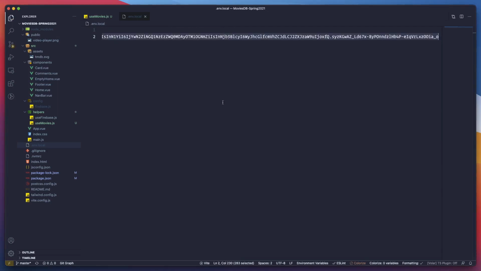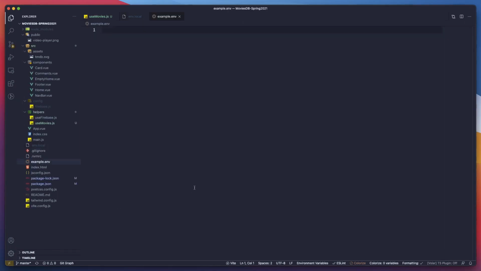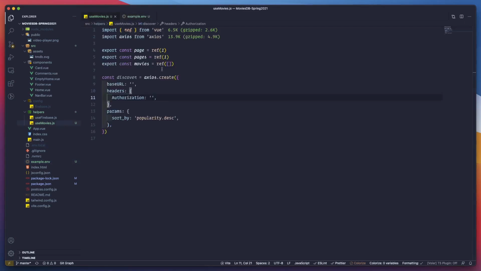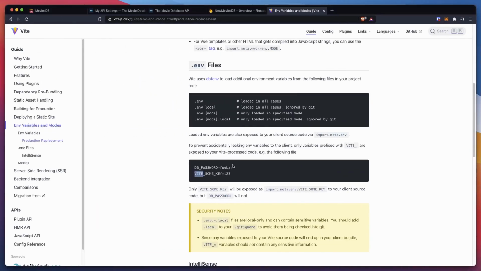Cool. I will select everything, copy, and I will create another file called example.env, and let's paste that, removing the token and removing the URL in order to have those right. But now that we have those, we can actually use them here. So our base URL will be import.meta.env.VITE_MOVIES_URL, right? That's how it is.